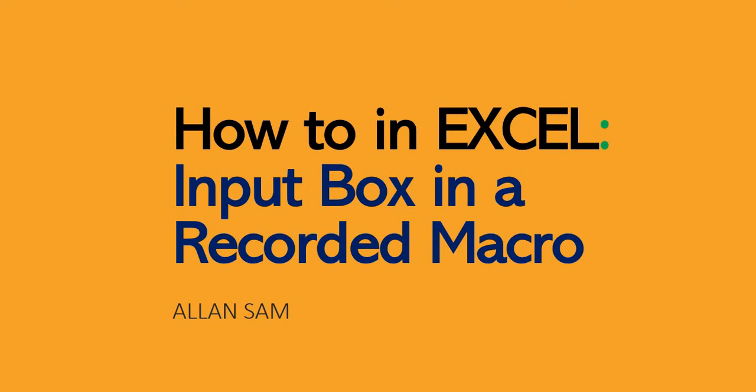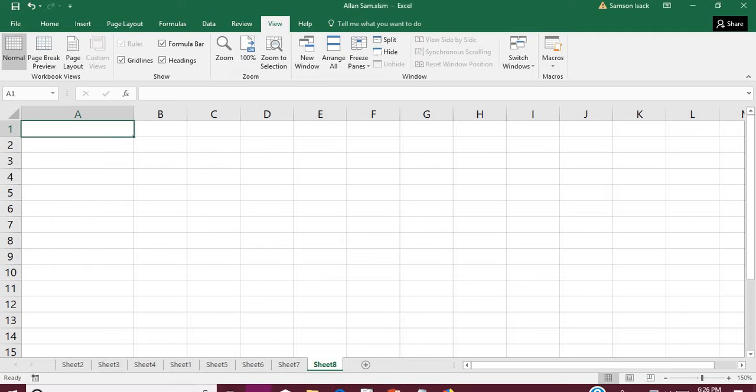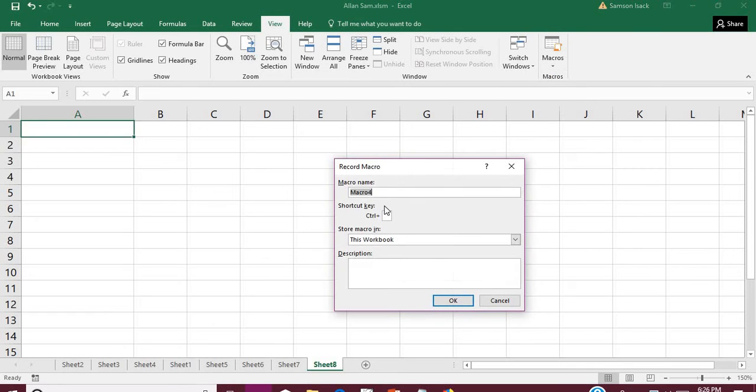Hi, now I am going to show you how to insert an input box in a recorded macro. You can record any macro and insert an input box. Okay, this is our Excel sheet. What I'm going to do is create a dummy macro now.